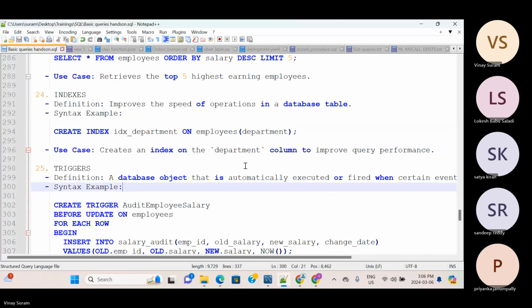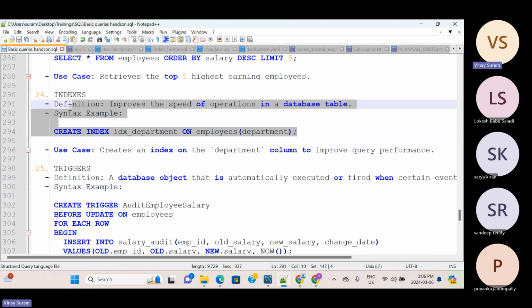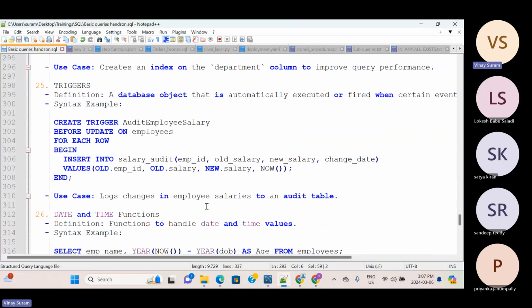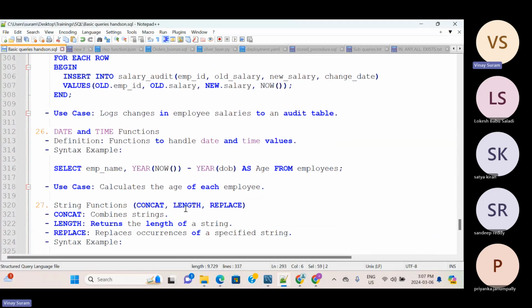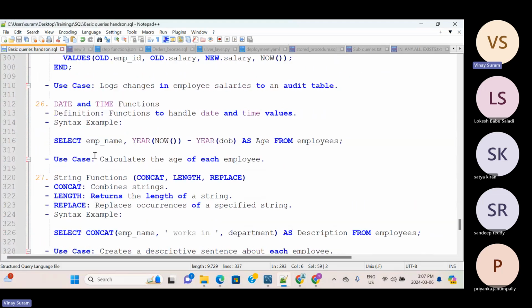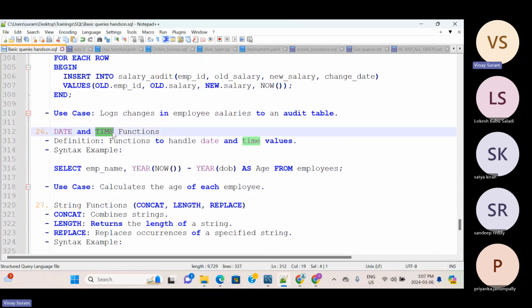Okay. So this is what indexing is. So any doubts in indexing? Okay. So I assume you don't have any doubts in indexing. And then we will go with the date functions and time functions.